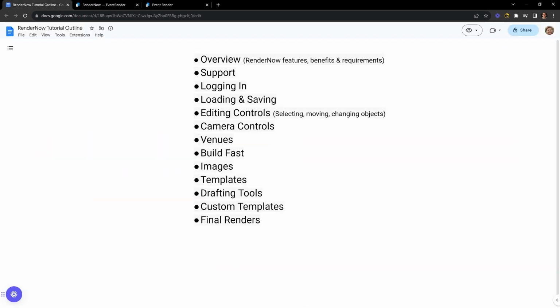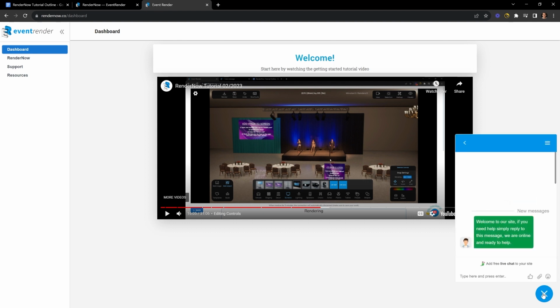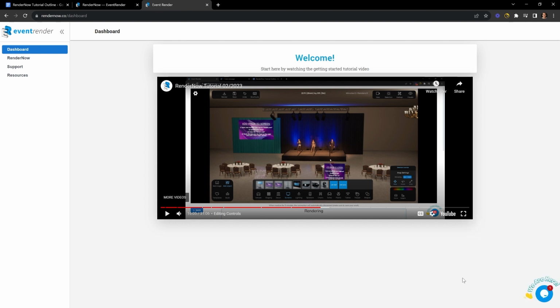Next, we'll go over support. If at any point you want to get in contact with us, have any questions, or get stuck, the first option is to use the chat box down here at the bottom right corner of the website. This could be on our website or the RenderNow.co website. You just click on this and type in anything, and we're available from 9 a.m. to 5 p.m. Mountain Time. If we're not available outside of those hours, you can leave a message and we'll get back to you as soon as we can.